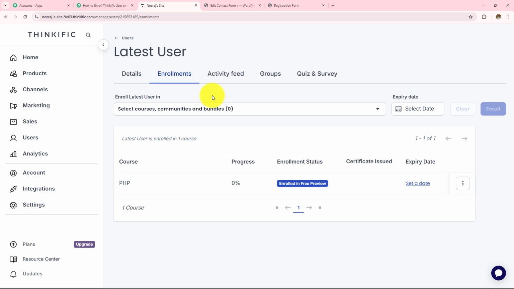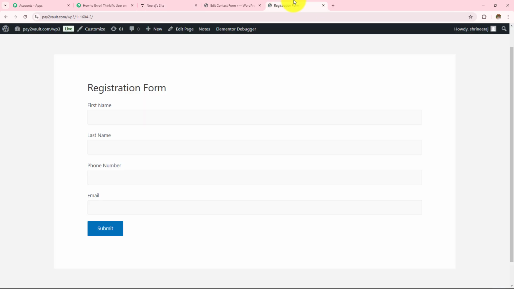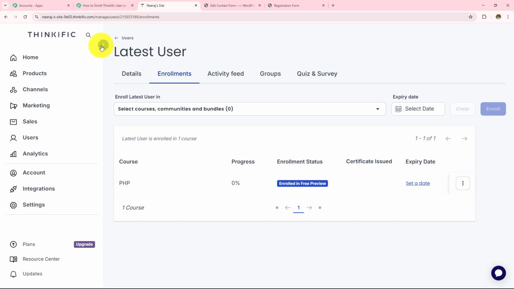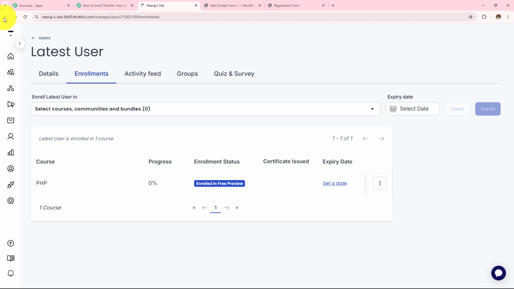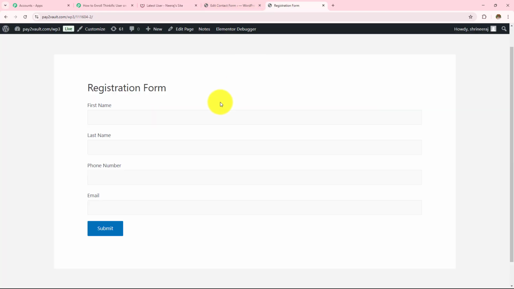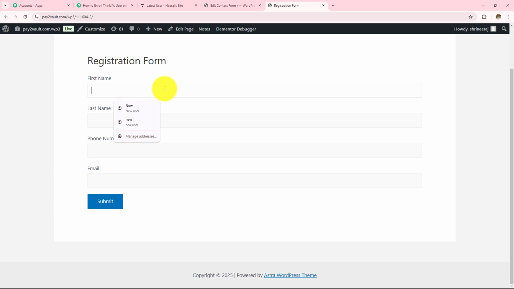Now to check this automation workflow one last time, I am again going to do a form submission in this Contact Form 7. If a user is created and enrolled in this Thinkific account, this means the automation setup that we have created is working fine. So here I am going to open my registration form and fill in some dummy details in all these fields. Let's say my first name is current. So here I have added my first name as current, last name as user, phone number as this, email address as current123@pablitudes.com, and then I am going to click on submit.